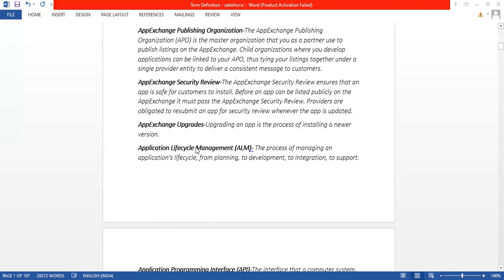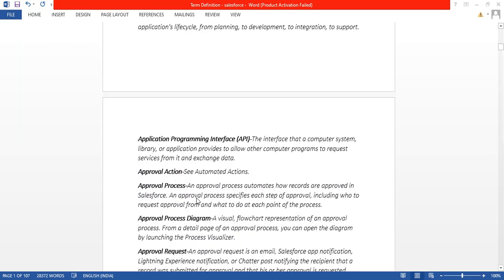Next, Application Lifecycle Management, ALM, the process of managing an application's life cycle from planning to development and integration, to support. Application Programming Interface, API. An API is an interface or library of an application provided to allow other computer programs to request services from it and to exchange data.